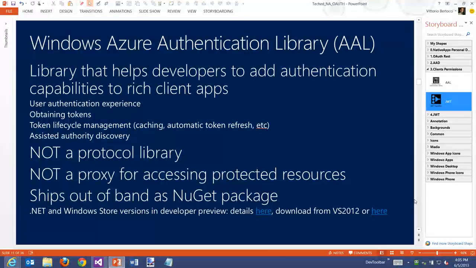This library performs mostly two functions. One is the pure token acquisition. The other is the token lifecycle management, so that you don't have to worry about saving those tokens. You don't have to worry about refreshing those tokens. You don't have to worry about using the UI for popping out the interface and stopping the flow once you get to the return URL. All this stuff is taken care of by the library. But that's it. It does nothing else.